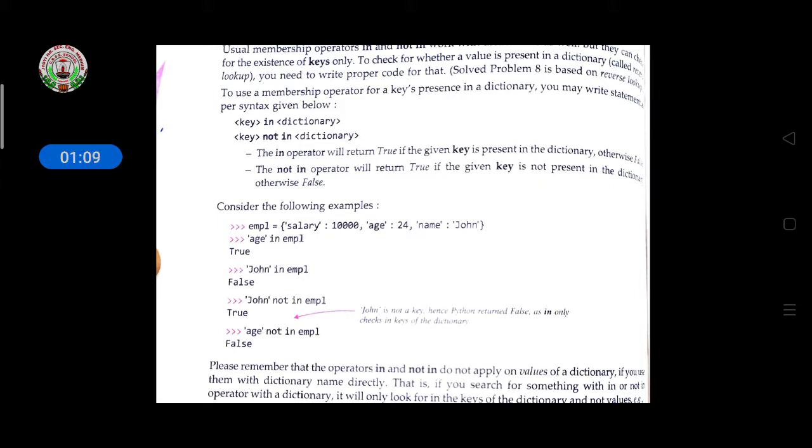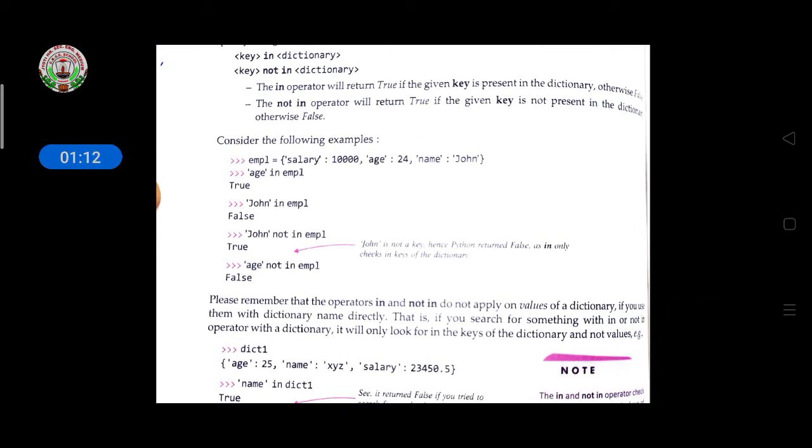So here, consider the following examples. Example is given here. One dictionary is employee 1 equal to salary 10,000, age 24, name John. Here the dictionary name is employee 1, and these are the keys and the values. Then here we are calling age in employee 1. Age in employee 1 means we are asking whether the age key is there in the employee 1 dictionary or not. So again it comes to true because age is given here.